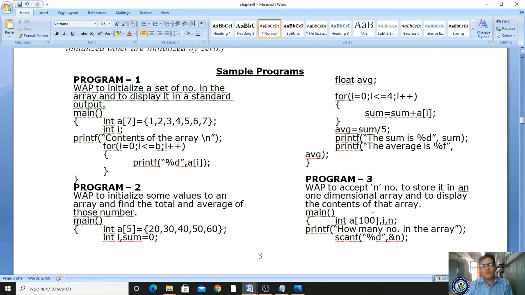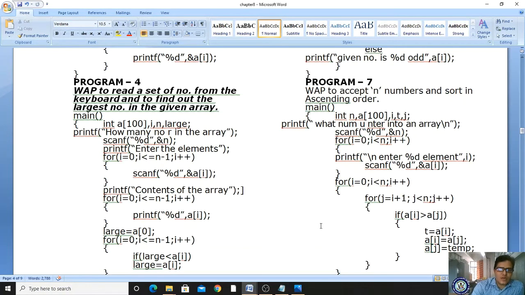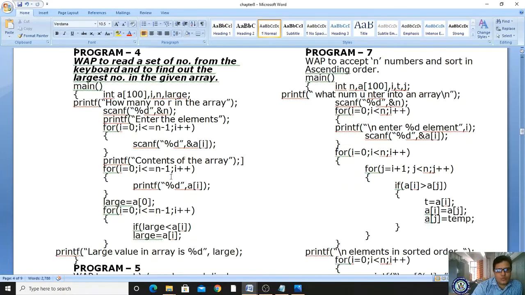Yes. So that is our third program, and here the fourth program is there. So understand the fourth program. Write a program to read a set of numbers from the keyboard and to find out the largest number in the given array. So these are the important questions. This program exists in your lab also, I think so. Okay? Clear?